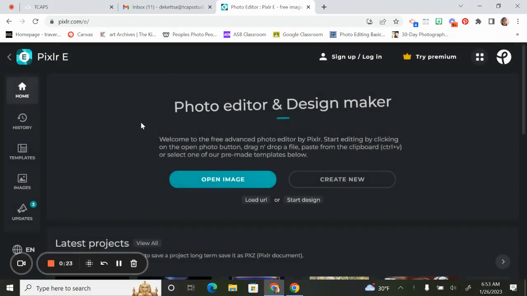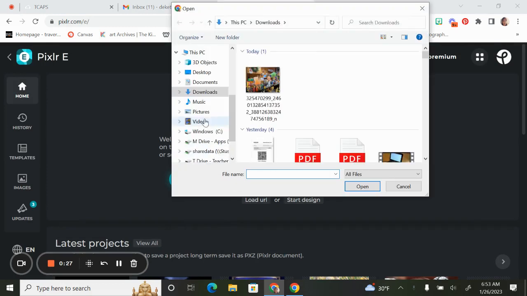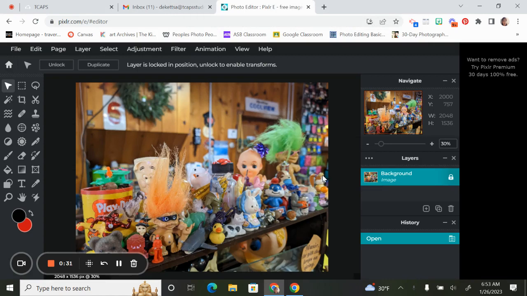So when you are in PIXLR E, the first thing that you'll do is open up an image, and you usually have an option to choose from your Google Drive or to choose from your downloads. And I just want you to explore PIXLR a bit today, but I want to point out a few tools that are the most used.